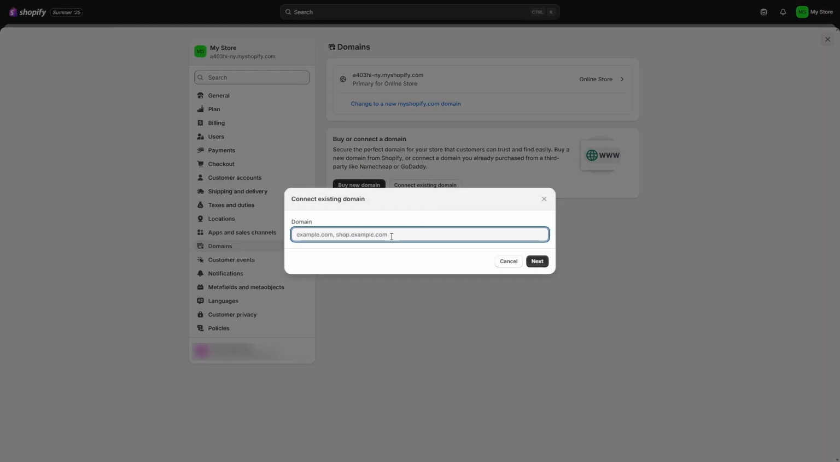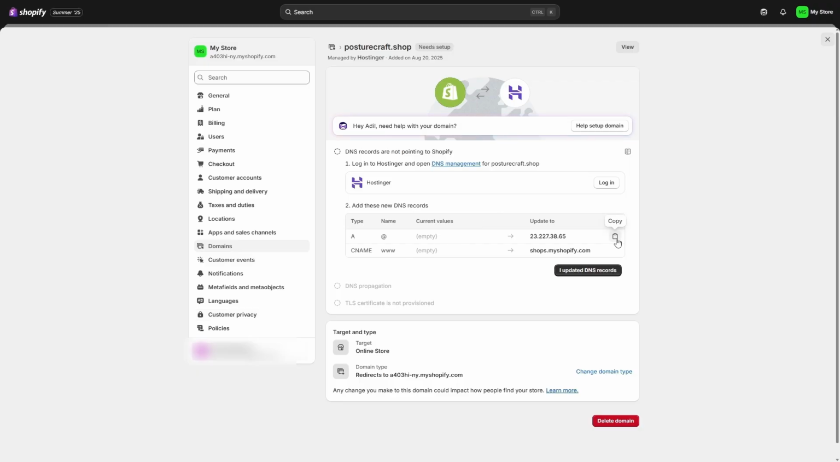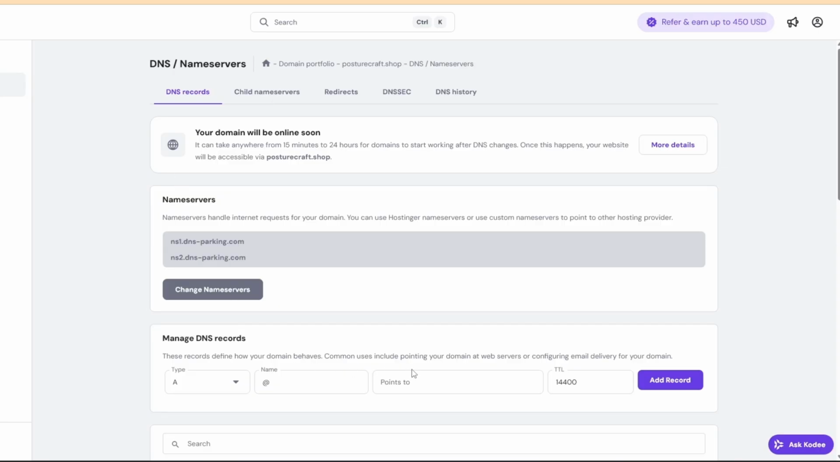You head over to settings, domains, you connect the existing domain, you enter your domain name and click next. Shopify will show you 2 DNS records you need to copy. Third step is to update the DNS at your registrar, in my case Hostinger.